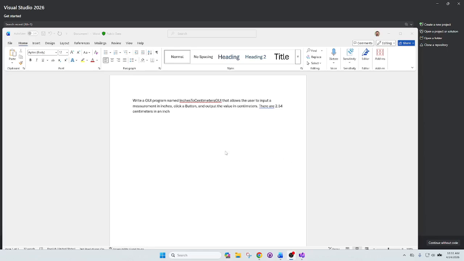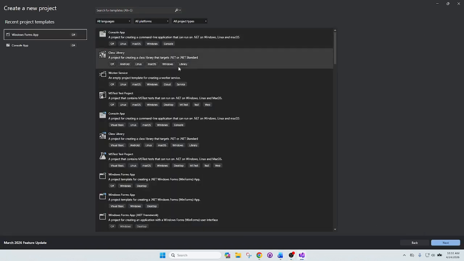Hello class. In this video, we're going to write a GUI program named inches to centimeters GUI that allows the users to input a measurement in inches, click a button, and output the value in centimeters. There are 2.54 centimeters in an inch. So we're going to write a GUI program. Let's go ahead and create a new project.